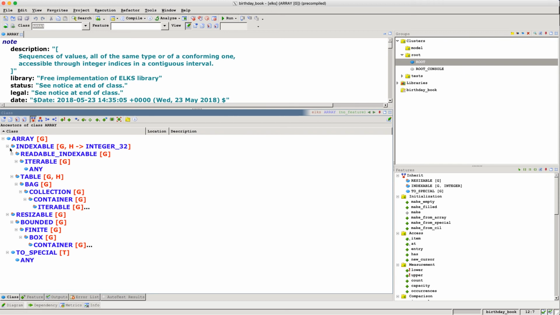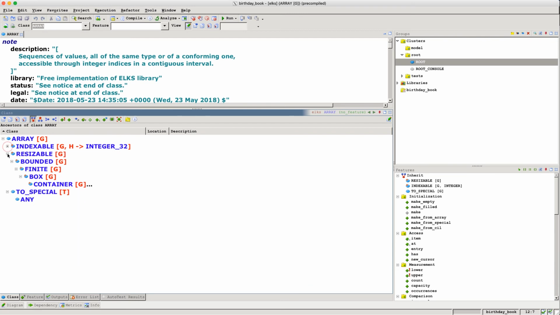Okay, but it's going to be applicable for all the other cases. So now if you compress the list, that shows you Array has Indexable, Resizable, and ToSpecial, these three parent classes. But what about Indexable itself? Indexable itself also has Readable, Indexable, and also Table.